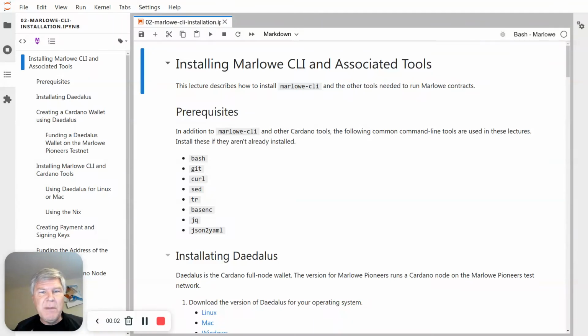Hello, I'm Brian Bush from the Marlow team, and I'm going to be speaking a little bit about installing the Marlow command line interface and some of the other tools that we'll be using in the lecture segments about Marlow CLI. There are a couple of prerequisites.